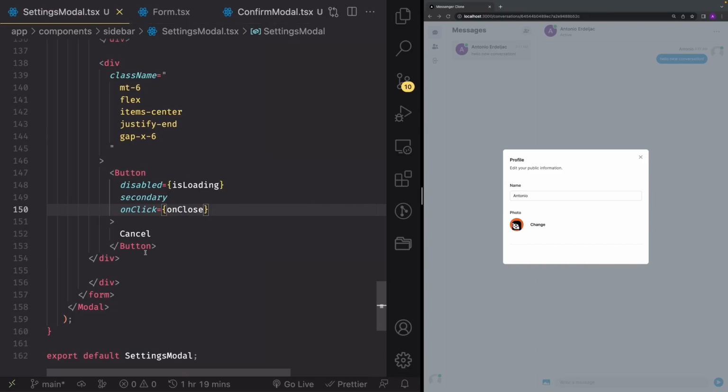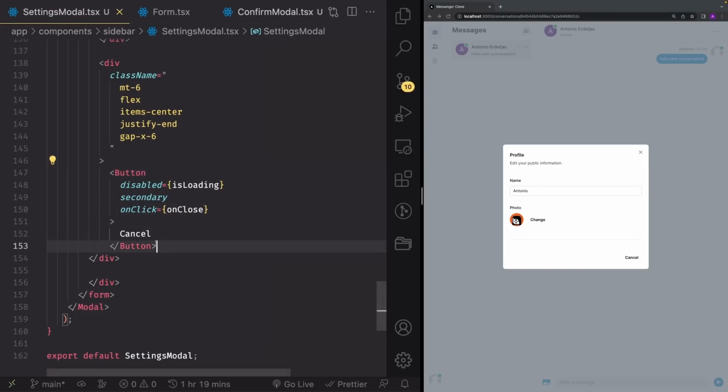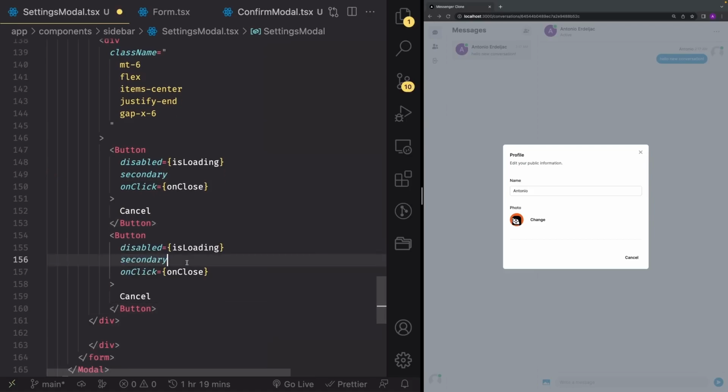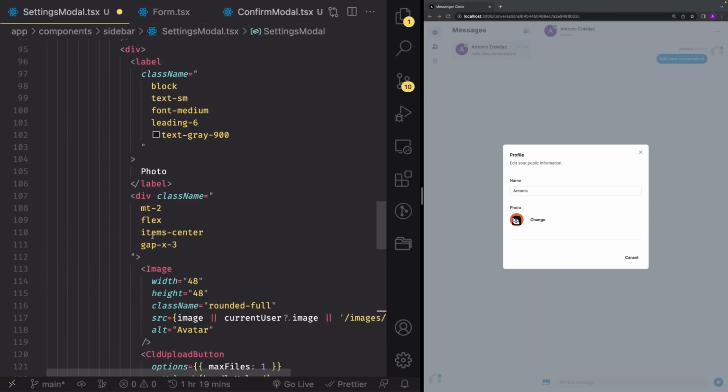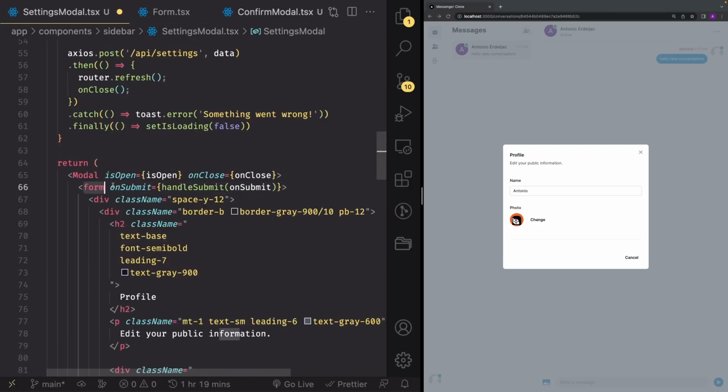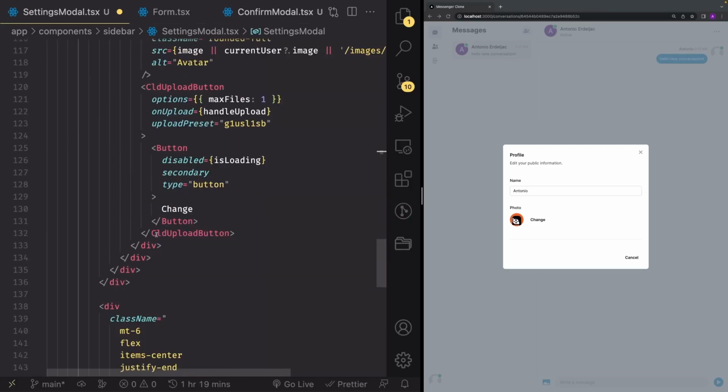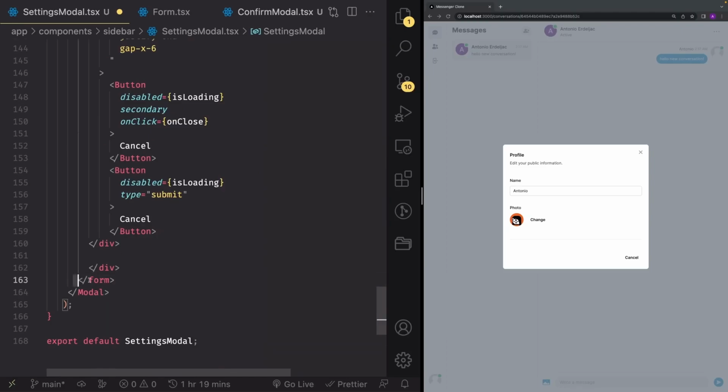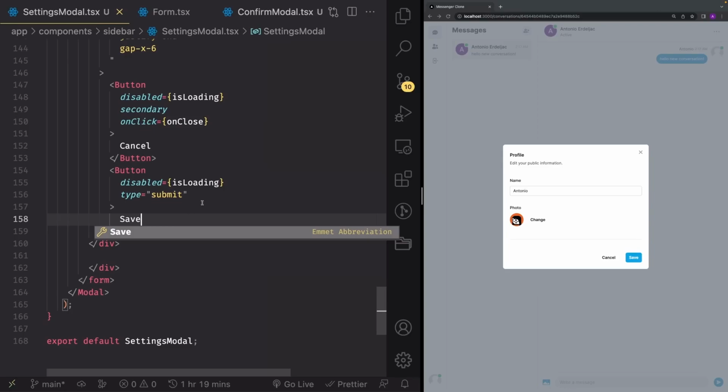Like this. So now you will have your cancel button, and you can go ahead and copy this button since we're going to have two of them. The second one is not going to be secondary, so you can remove that. And the type is going to be submit, so it's not going to have any onClick. It's going to call our form onSubmit right here. Great. So just make sure it's inside of the form. And instead of Cancel, it's going to be Save like this.